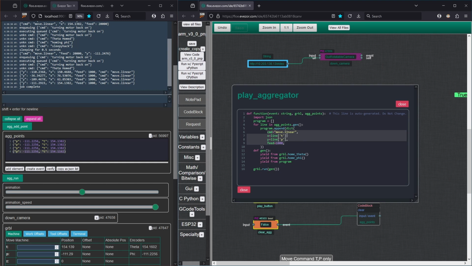So we have our command, move.linear. We have an x and a y coordinate, which are placeholders for theta and phi, and we are also adding a feed element, which is how fast we're going to be moving from one point to another. So again, we're taking each one of these, we're creating a dict, we're sticking that into this program list, and then down here we are defining a generator.